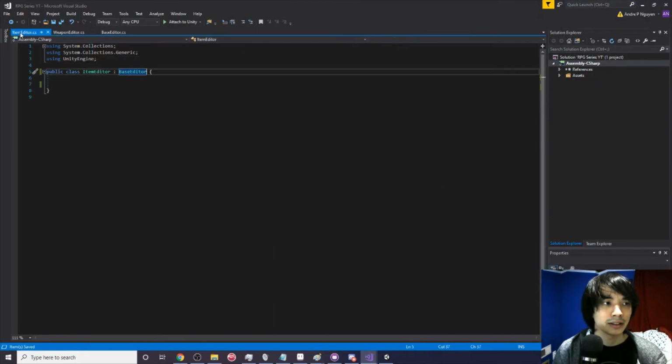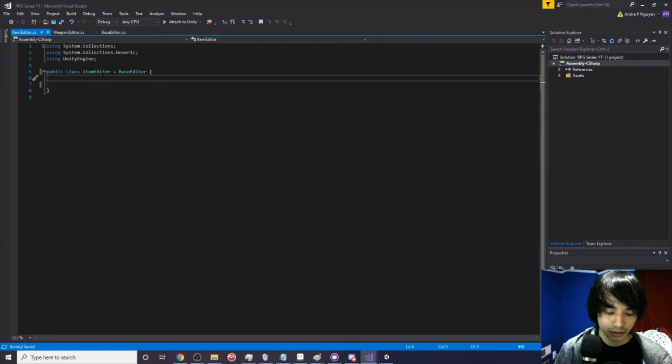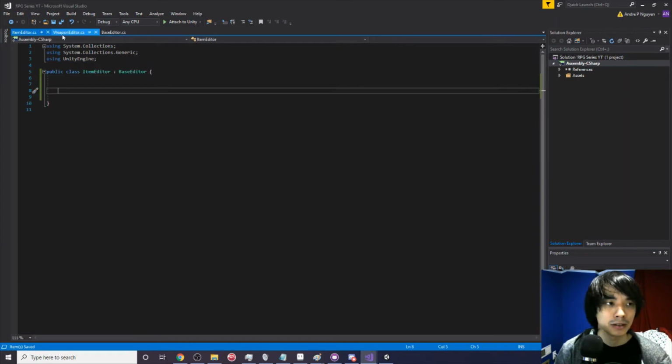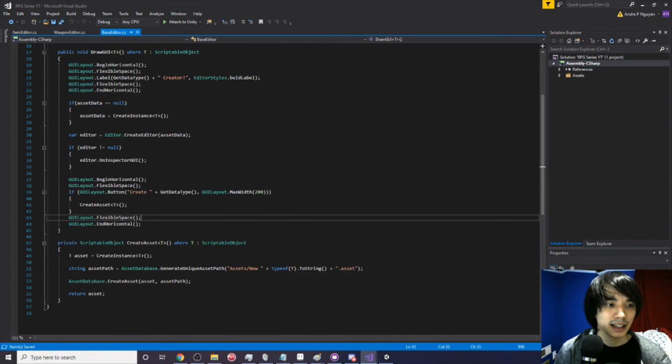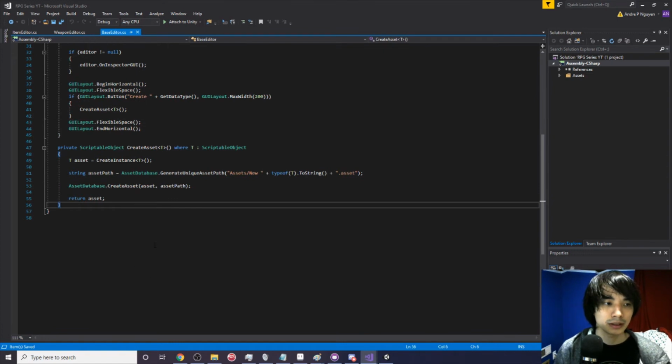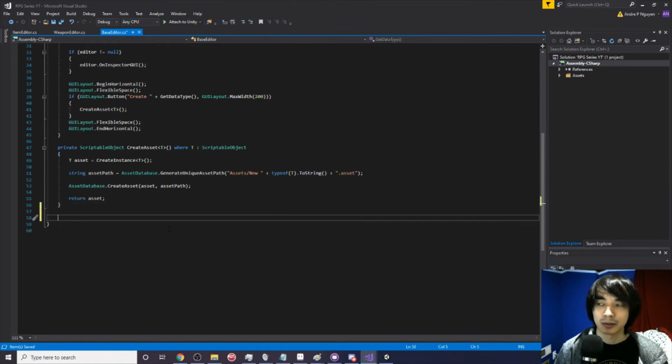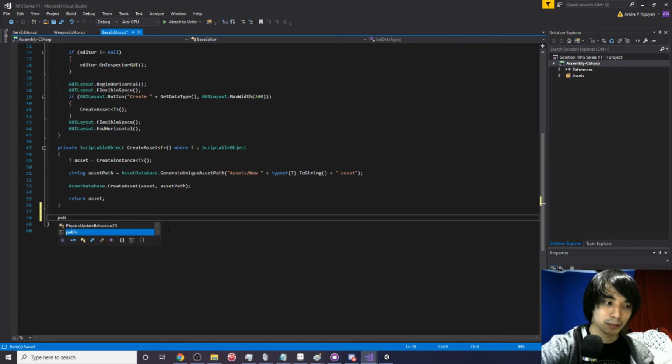So in our item editor, we need to create a method here where it's going to be an empty method with nothing in it, and we're going to make it public because we're going to be using it in other scripts. Virtual void. We'll call this set stats.